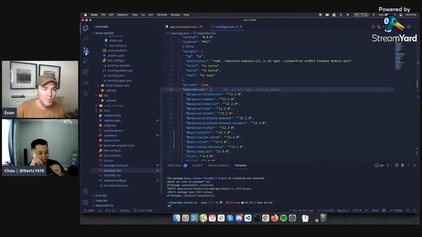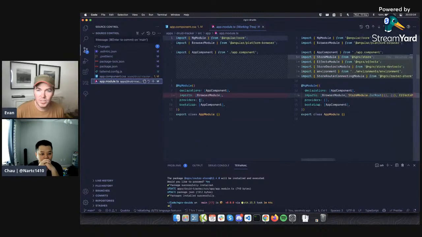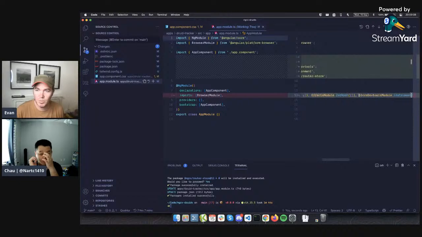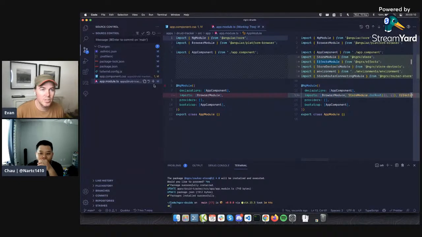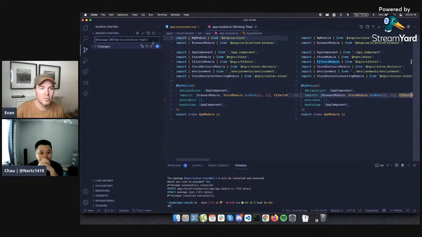Okay, so we've set up a little project here already. I ran some schematics here to get us to have a store module in the root and an effects module and the dev tools and so on. I also set up Tailwind so that I can do styles if need be. I will just commit that so our changelog here is clear.